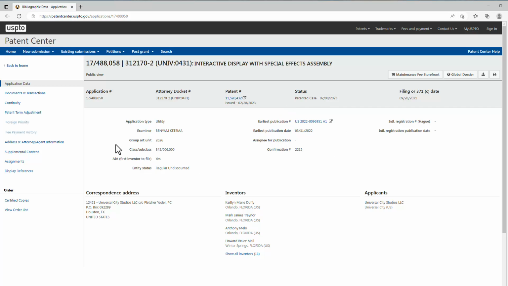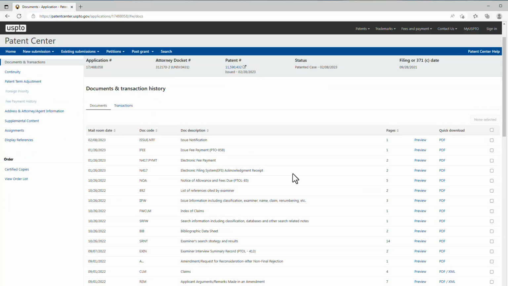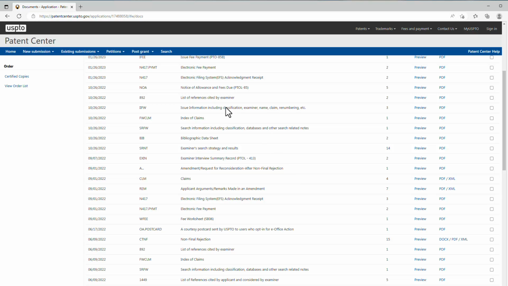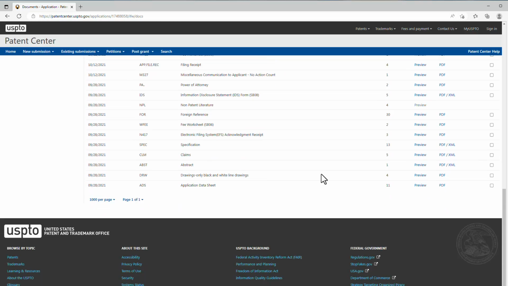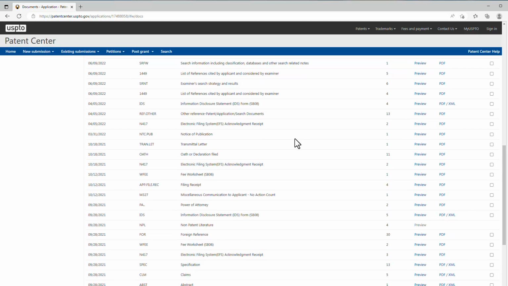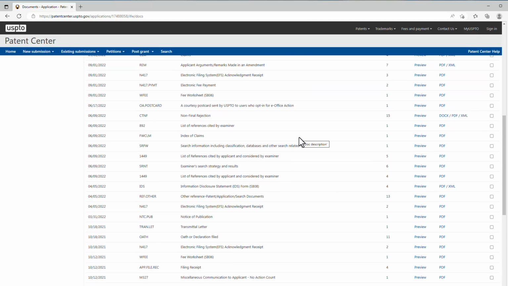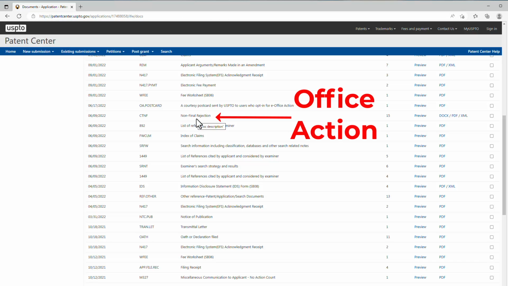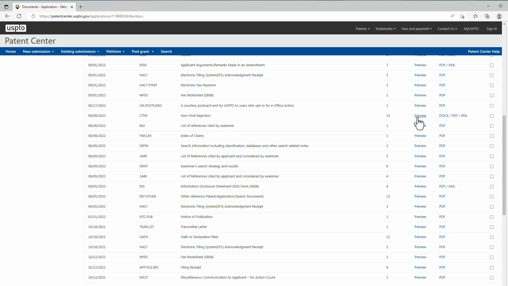Okay, but we're going to go over to look at the documents and transactions, because what I'm trying to show you is what an office action typically looks like. So I'm scrolling down. These are all the lists of the different documents that were filed in this particular patent application. So these first dates here, September 28, 2021, this is when the patent application was filed. And then I'll scroll up so you can see when the first office action came out. So non-final rejection, this is an office action. I'll just click preview, and this will show you what a typical office action looks like.